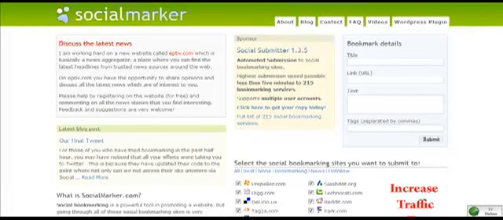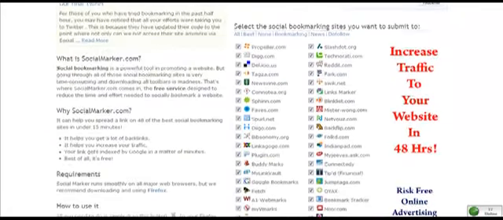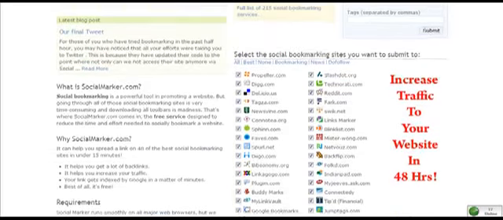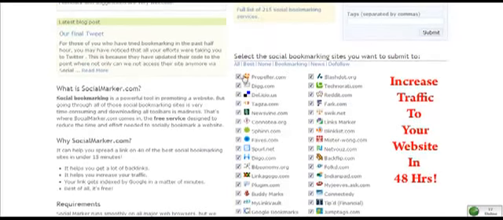So what you would do is go on over. I like to use a service called socialmarker.com. It's a free website, and you can just go right on over here to socialmarker.com. And what I recommend you do while you're over here is go on over to propeller.com, which is one of the sites up here, digg.com, delicious. You see here a whole list of new social bookmarking websites.